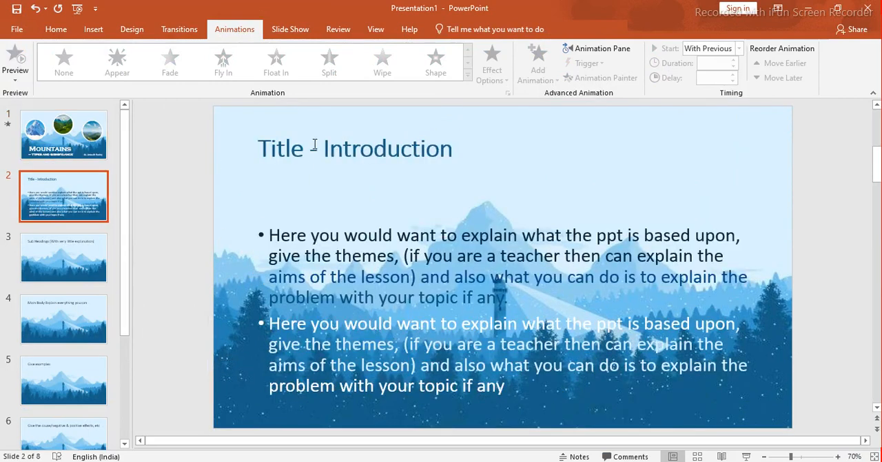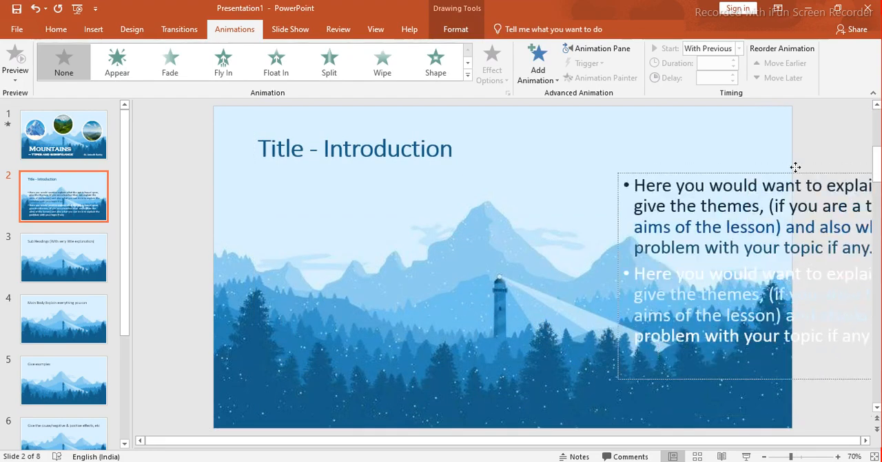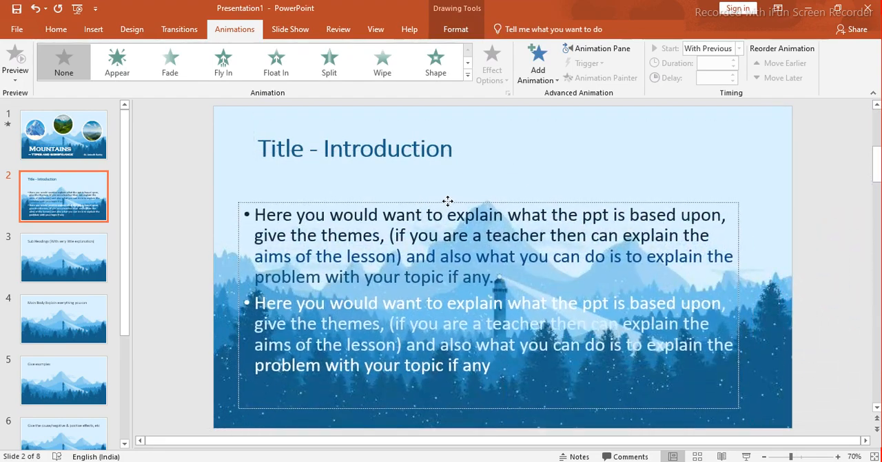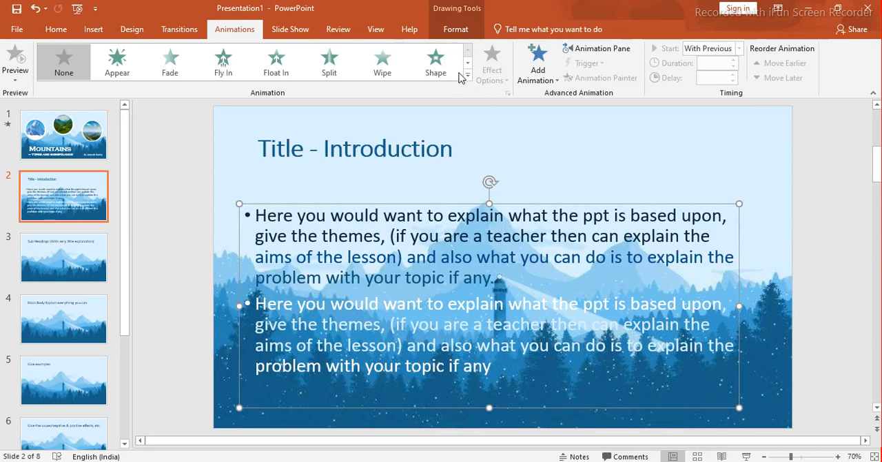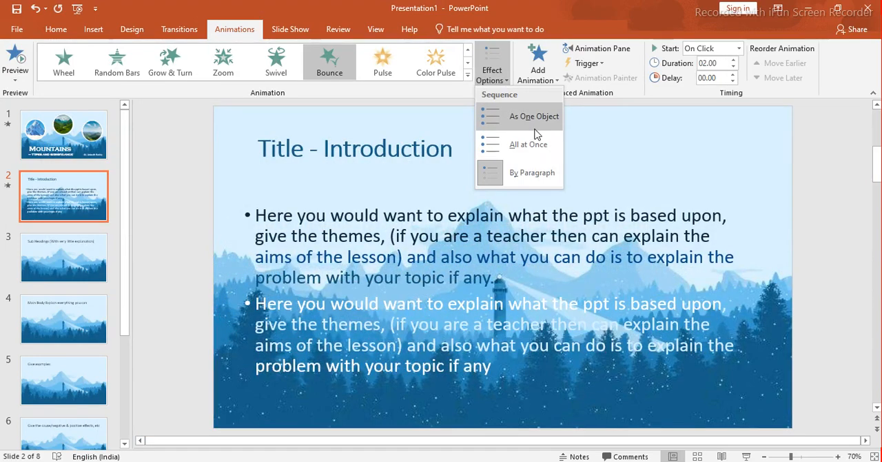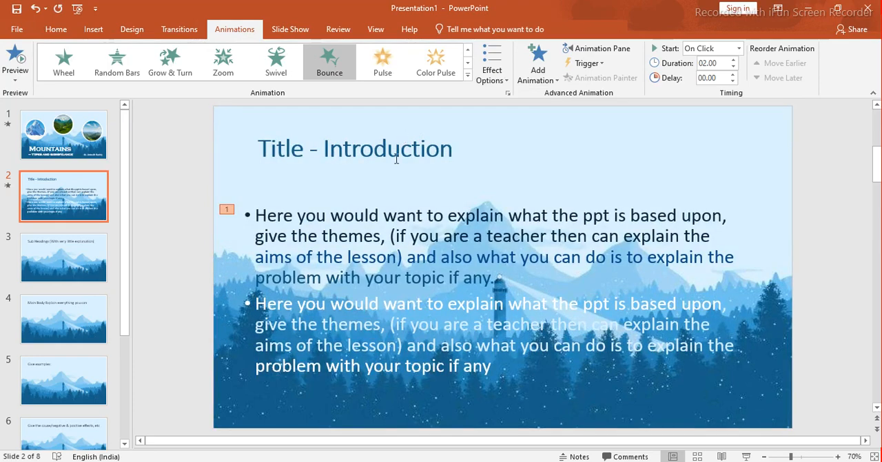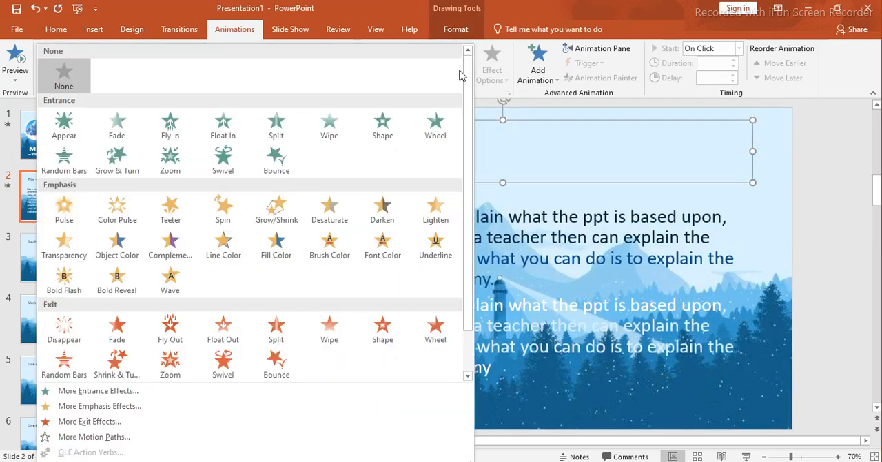Now moving on to the normal slide, what you can do is add normal animations, and you can add interesting animations like this, jumping in from this side like this. So what you can do is bounce, yeah, there we go, and go to effect options as an object. There we go, that makes it stretch and squeeze as well.